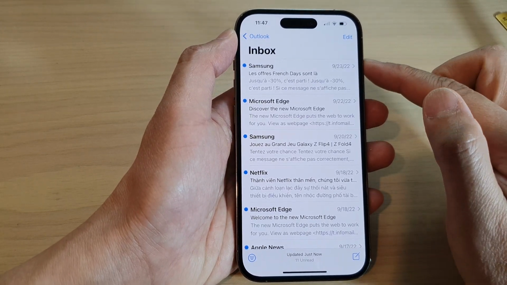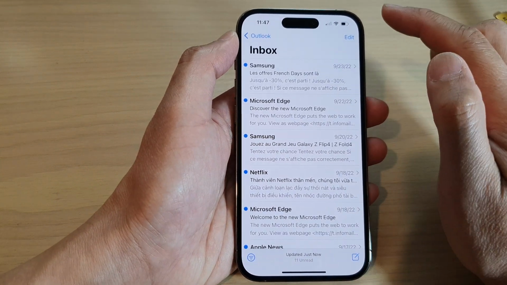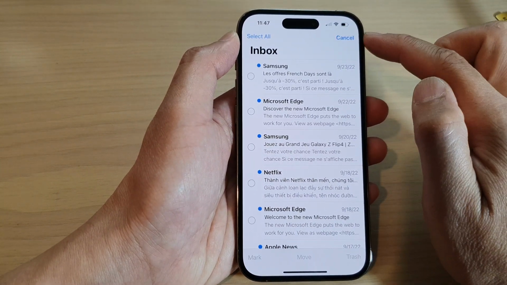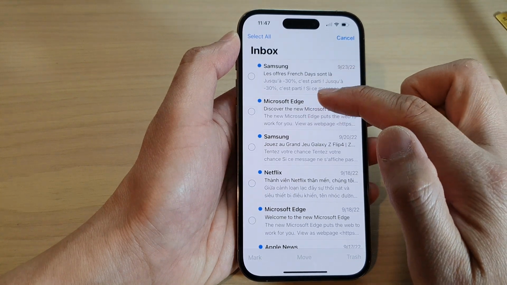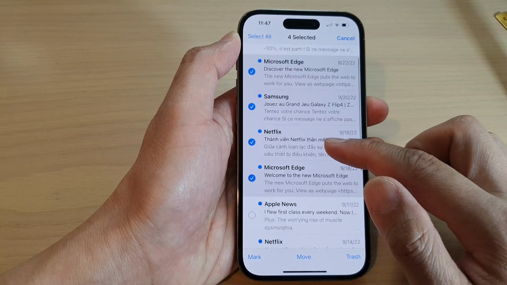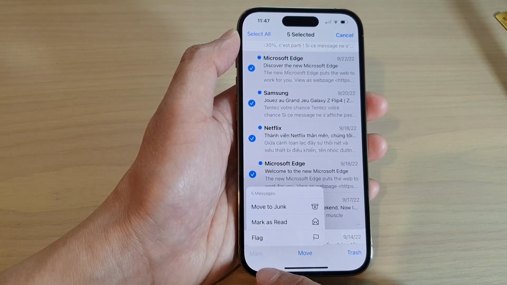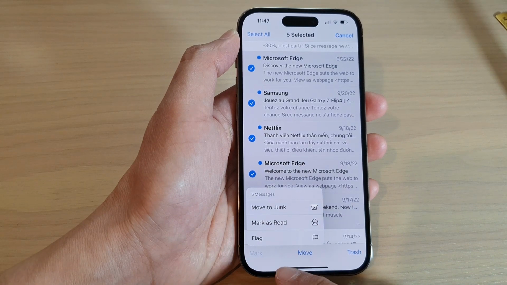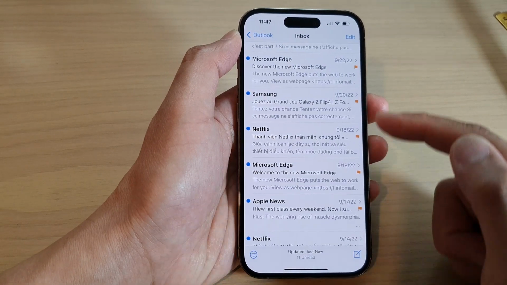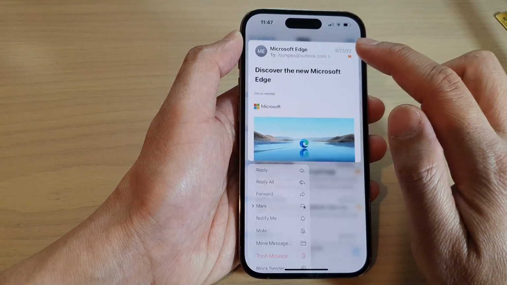Now you can also flag or unflag multiple mail messages by tapping on the edit button at the top. Then in a list, select any emails that you would like to flag or unflag, and then tap on mark. From the pop-up, tap on flag, and then you'll be able to flag or unflag multiple mail messages.